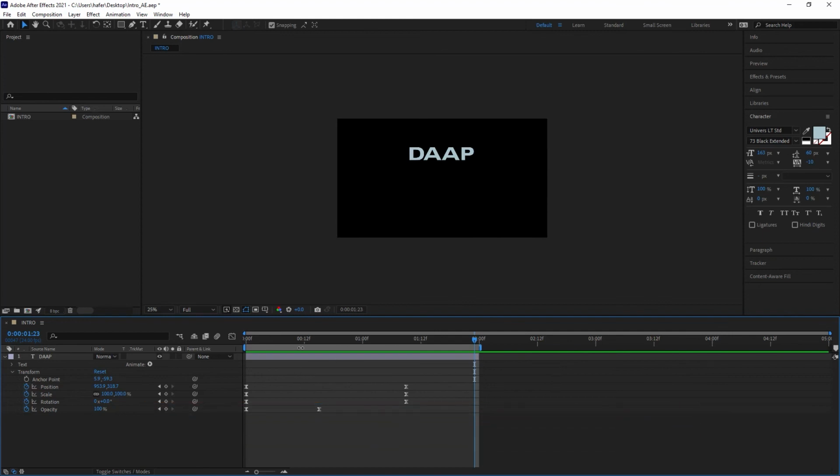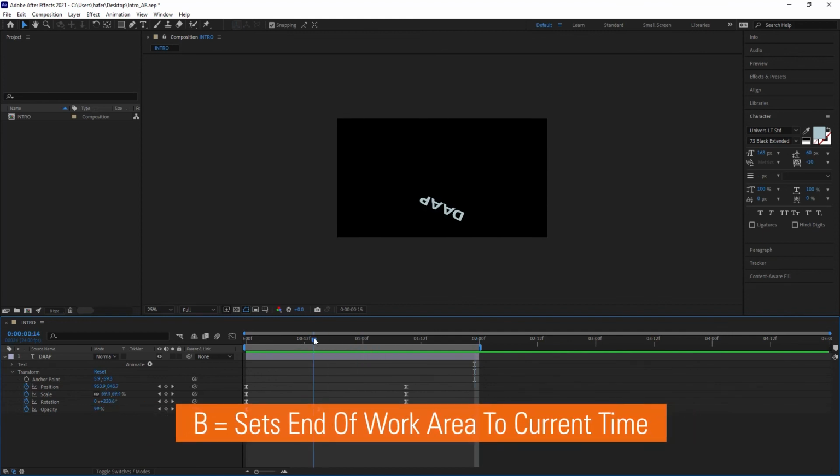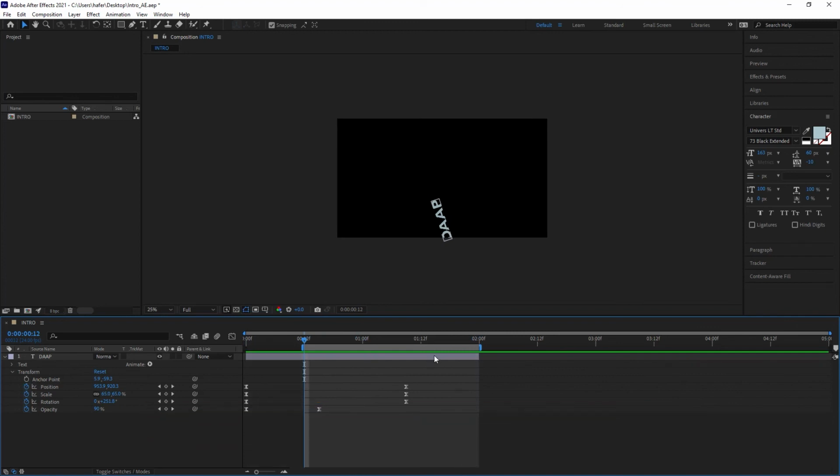And then B is to set the beginning to a point. So if you did know you wanted just this part, instead of dragging it in, you could hit B for beginning and then N for end. That's how I kind of remember it. And then those two will work as well. So I'm going to go ahead there.